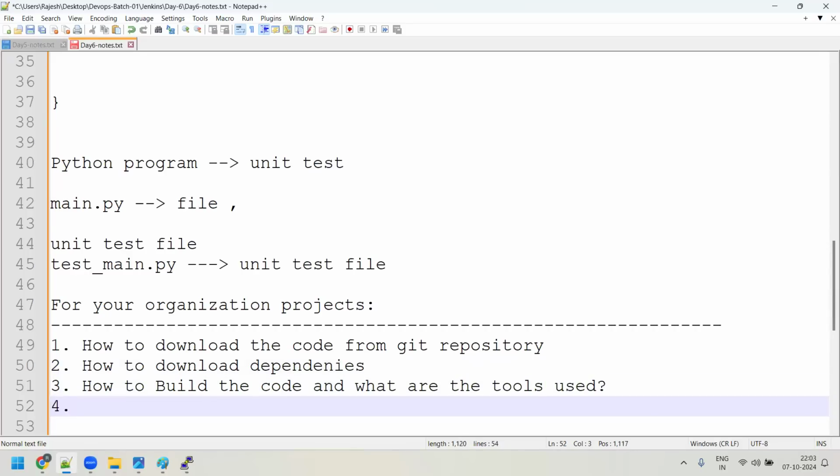What are the things, guys, which are coming to mind? How to run the unit test and generate the unit test report.